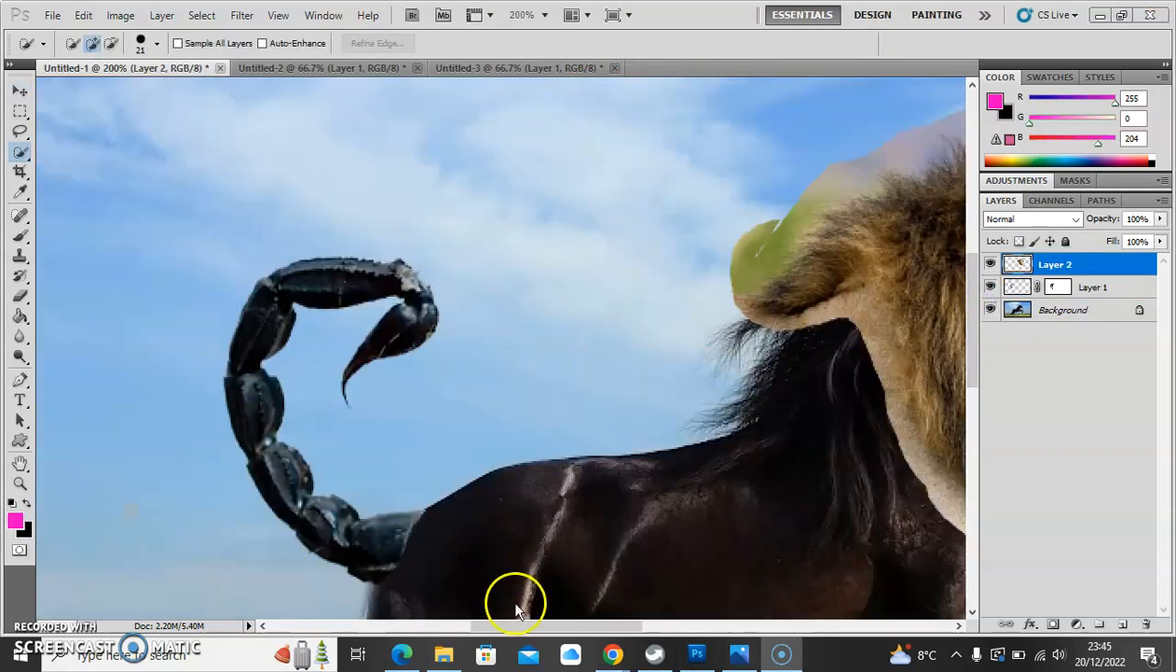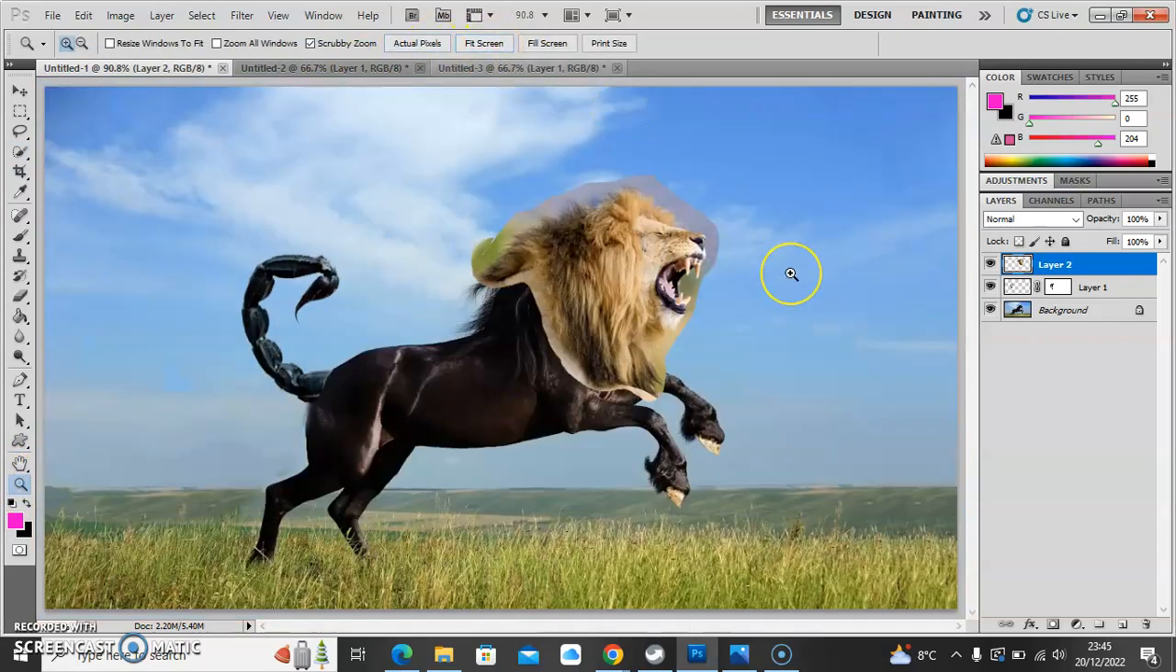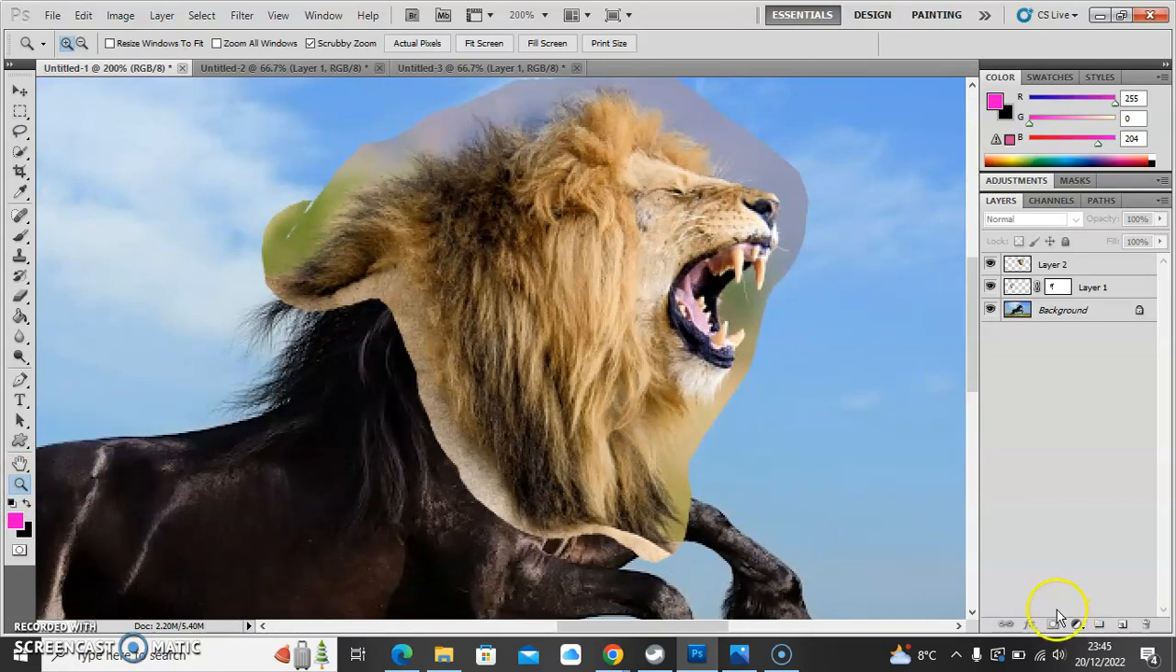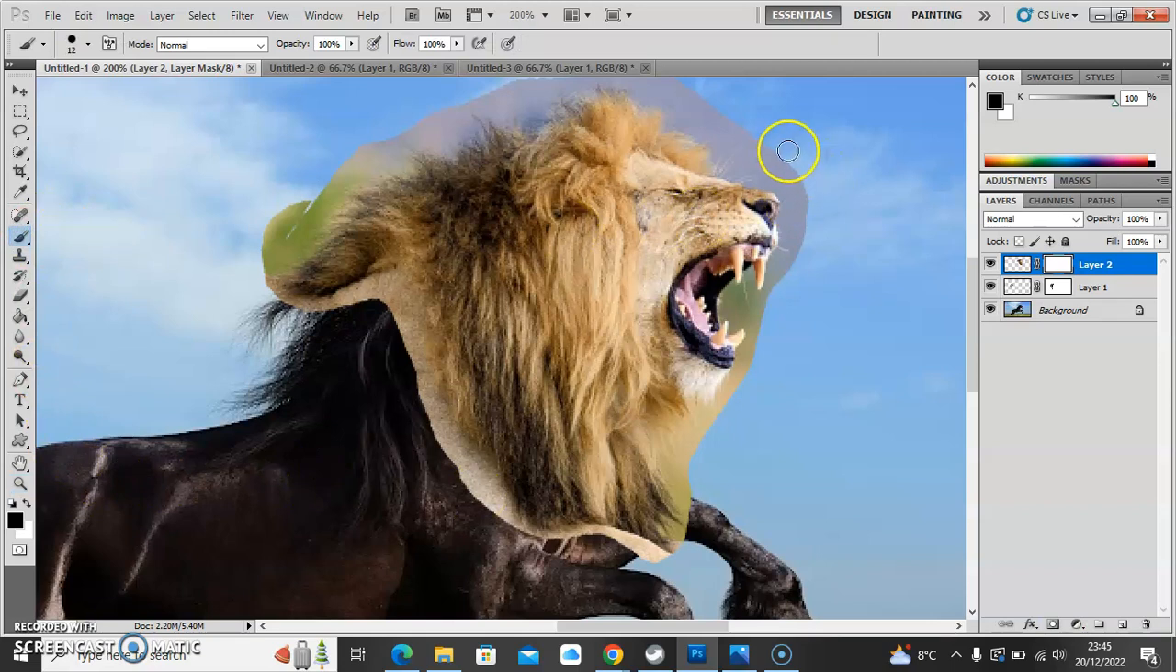So now moving on to the line layer. I'm going to just zoom out a little bit. And then I want to make sure I've got layer 2 chosen, which is where the line is. And I am going to zoom in a little bit to see what I'm doing. And I'm going to apply a mask to layer 2. So what I should be able to do now is to brush out with the black tool any bits I don't want.